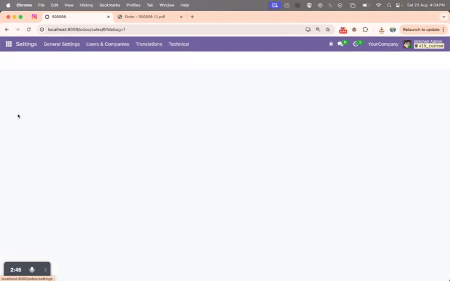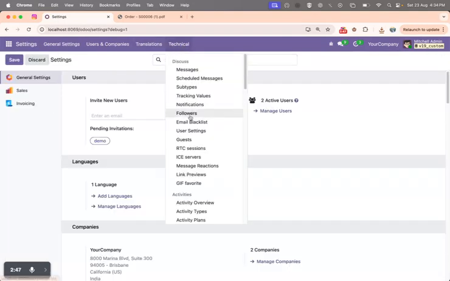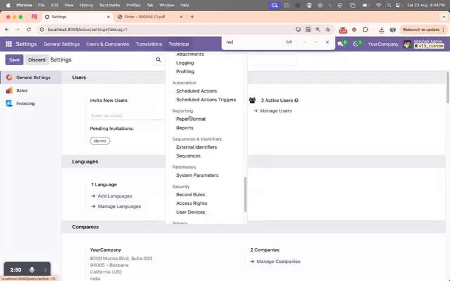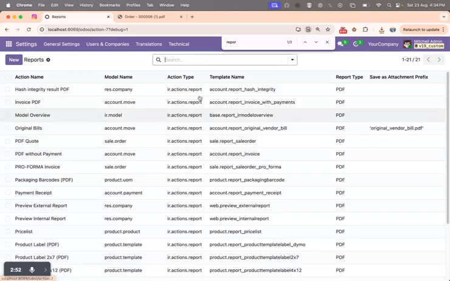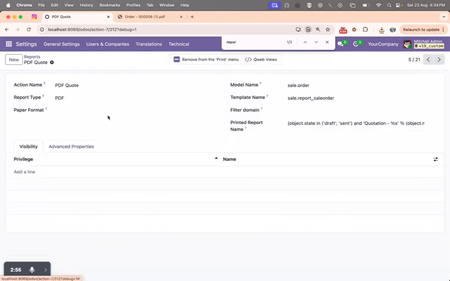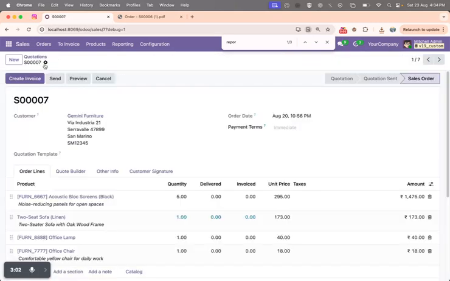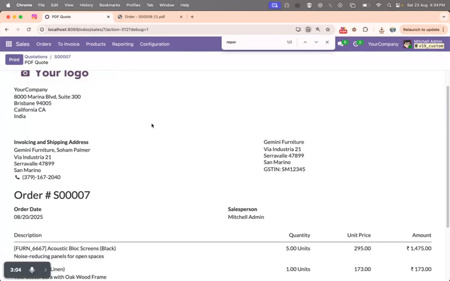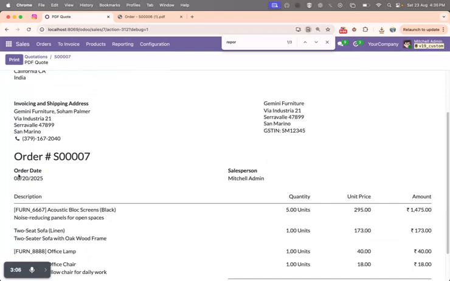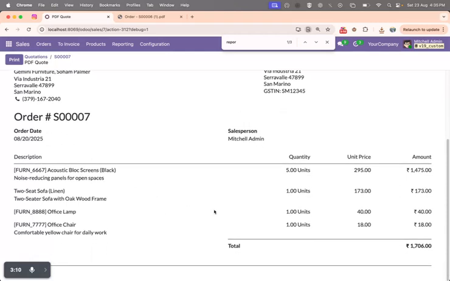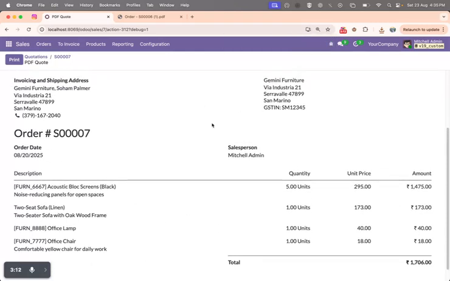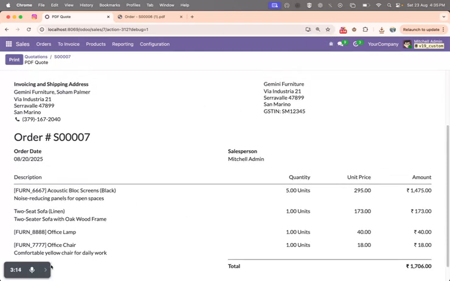I'm going to the settings. Here is the technical menu. Go to the report, the quotation PDF. So the PDF quotation I want to view in HTML. Now go to the sales, open the report, and see here there is the order date, then the customer invoice address, and salesperson and this. So I want to generate the same data report in the Excel format.